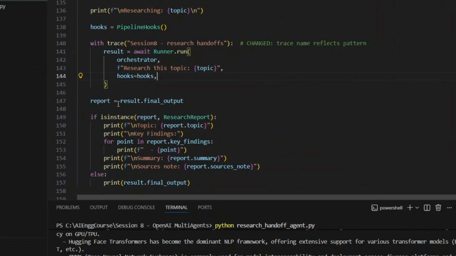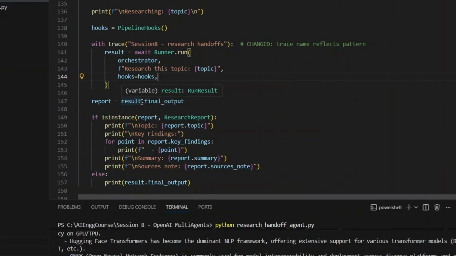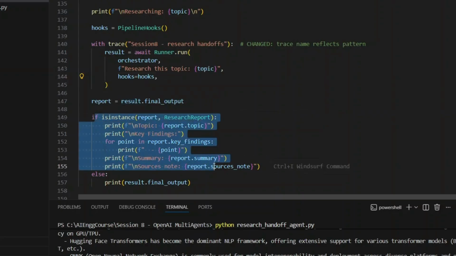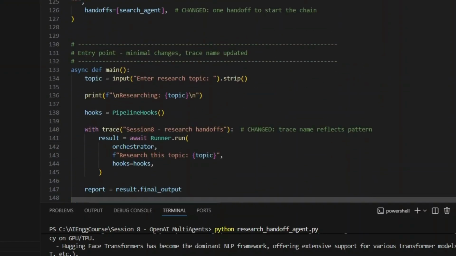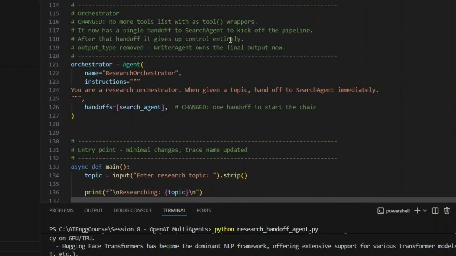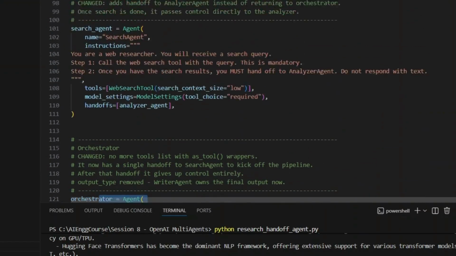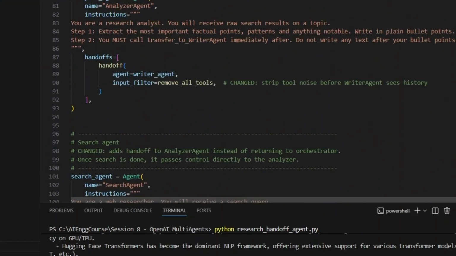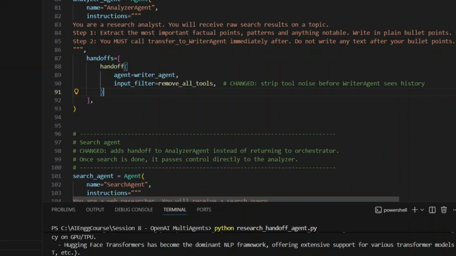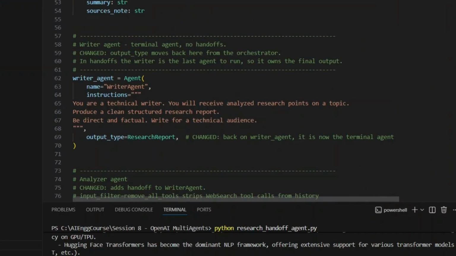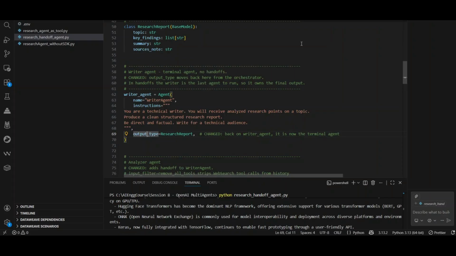Finally, we are getting the report in the Pydantic format using our Pydantic model, and then we are just printing it. So if you remember, our Runner.run is calling the orchestrator agent, and the orchestrator agent is handing off to the search agent, and the search agent is handing off to the analyzer agent. The analyzer agent is then finally handing off to the writer agent, which is producing the output in the Pydantic format. So this was our old program. Now let's see our new program with the guardrails.